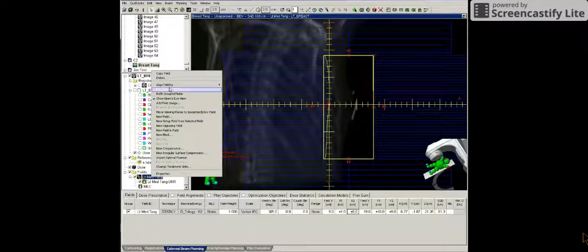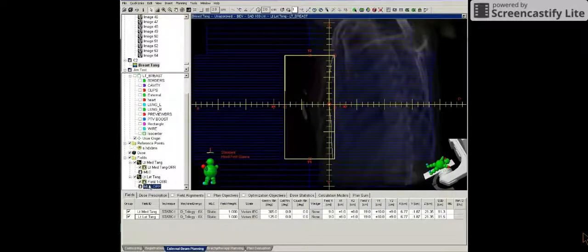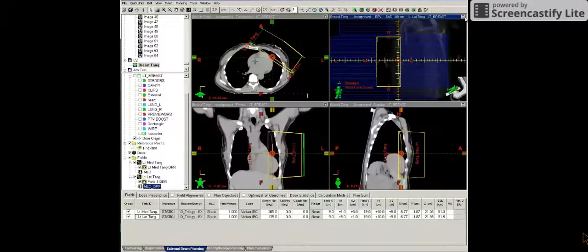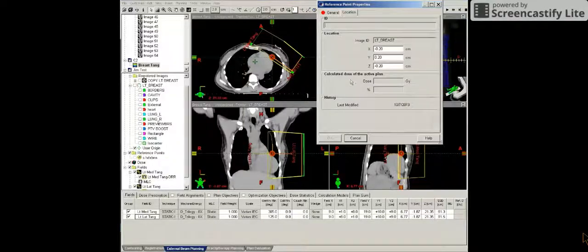My next step is to go ahead and create a new opposing field. So I right mouse on that field, new opposing field. And this created my left lateral tangent field. And this is essentially just an opposing field from the medial. Now I'm going to insert a new reference point and location.